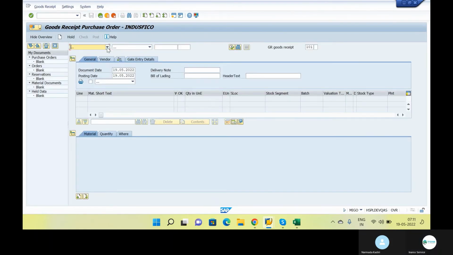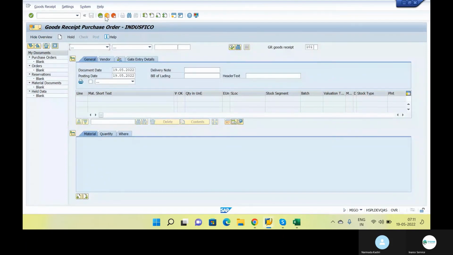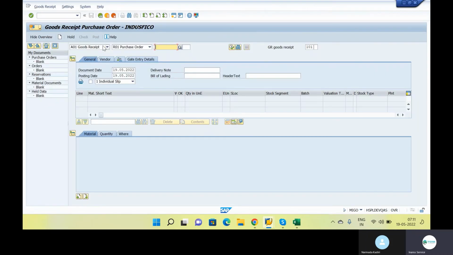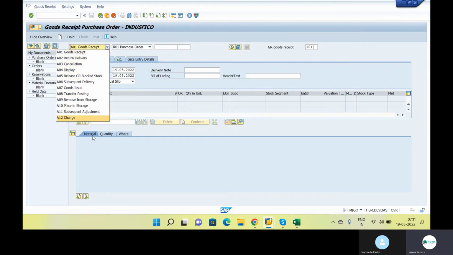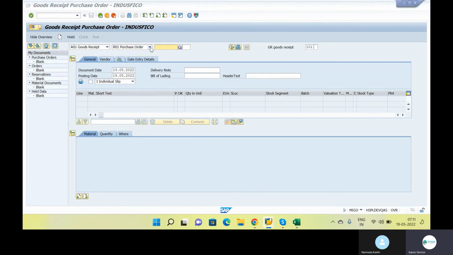Here it's not coming. Okay, I see, it was searching. So I'll go to MIGO. See, these many movements we can do, like goods receipt, return delivery, cancellation, goods issue to production. Okay, now we are doing goods receipt. Select goods receipt against purchase order. Against the purchase order, we are doing goods receipt. So we'll paste our purchase order number here and then give enter.